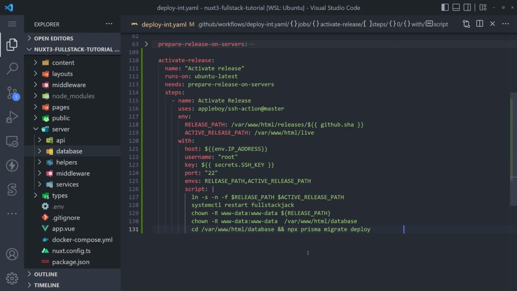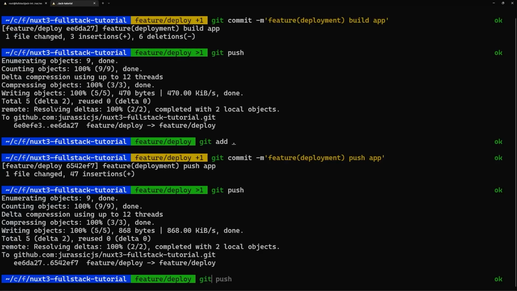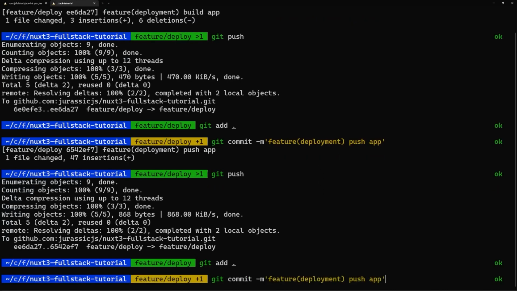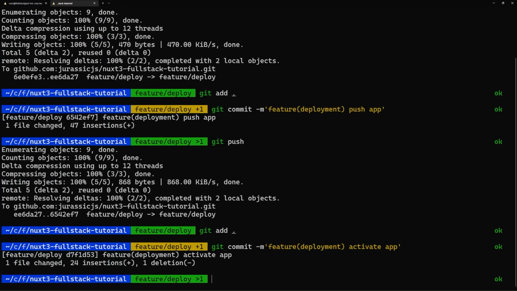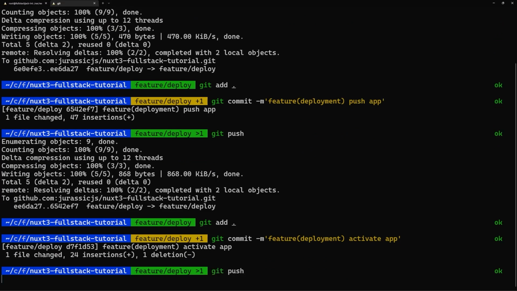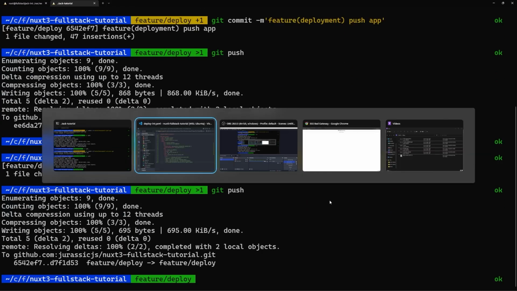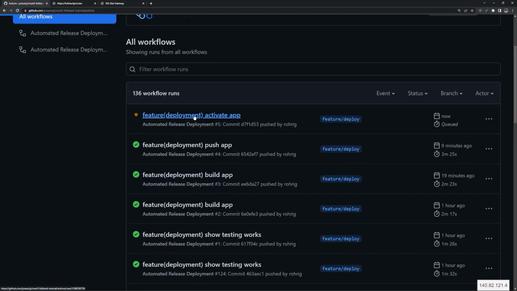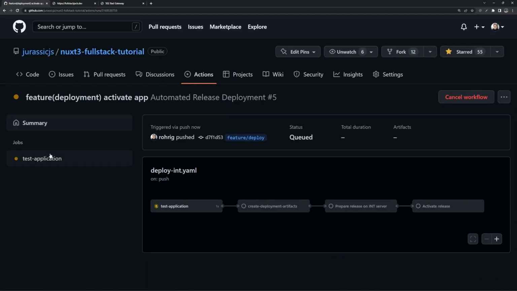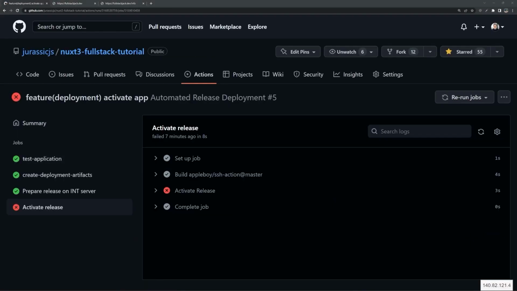Let's run this job. Let's run these by committing them. So git add, git commit, activate app. We'll push it and let's check it out in GitHub. All right, we see the jobs are running.